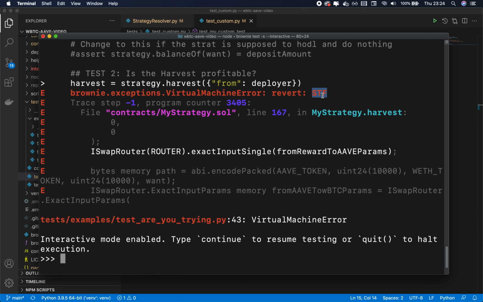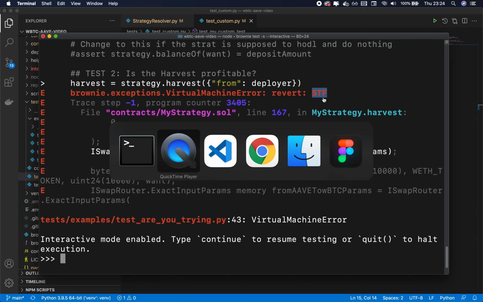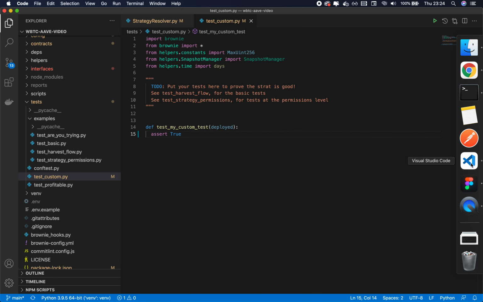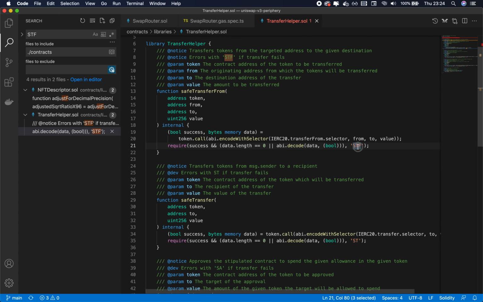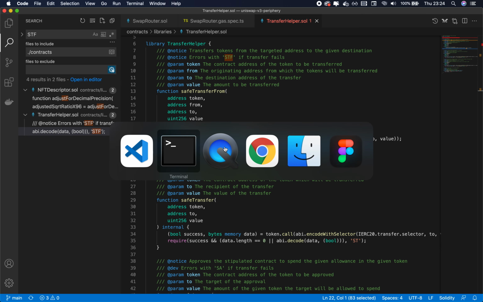So that means that if we search for STF in the source code of Uniswap, I would have to literally download the code, you'll actually find that in the transfer helper, you get an exception that says that the safe transfer from failed. And this actually gives us so much information as to what happened. And the solution for it, and the thing I forgot, is to add an approval for Uniswap to be able to use our tokens. So let's do that.